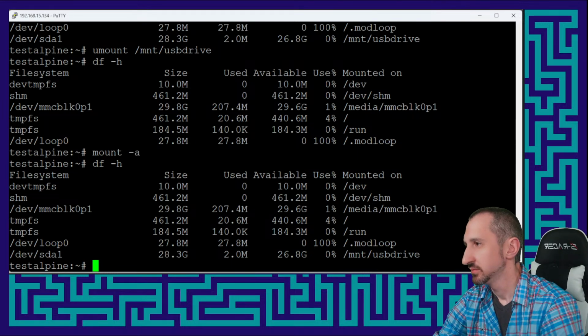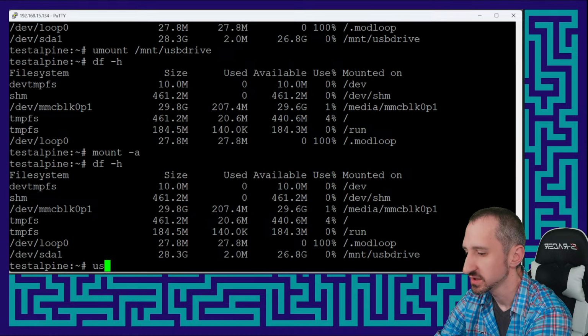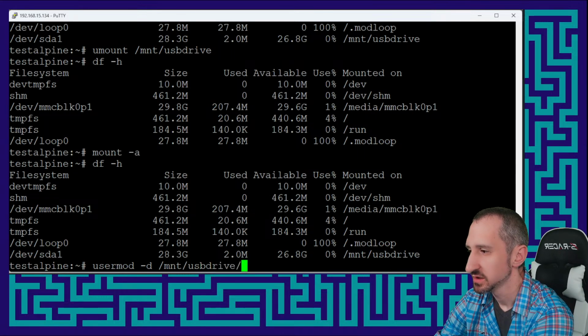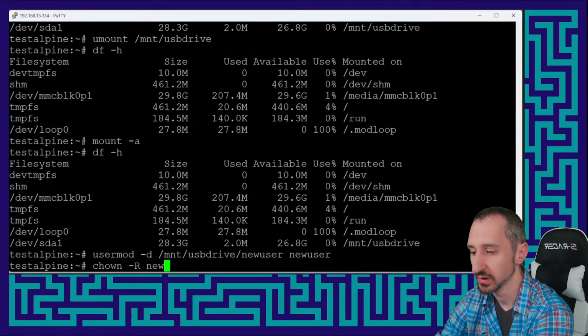So next, we actually need to set the user's home directory to be this new directory. So we're going to do usermod, once again, -d, and we're going to do /mnt/usbdrive/newuser, and we're not going to put a slash at the end, space newuser. Okay, and we're going to chown everything that's inside of the directory, just like we did before.